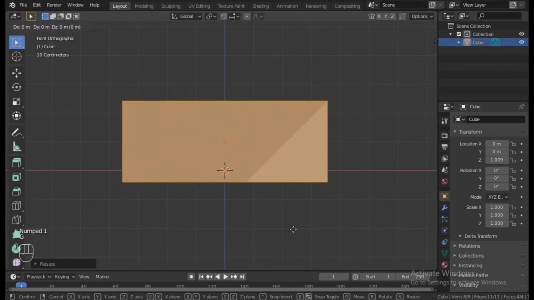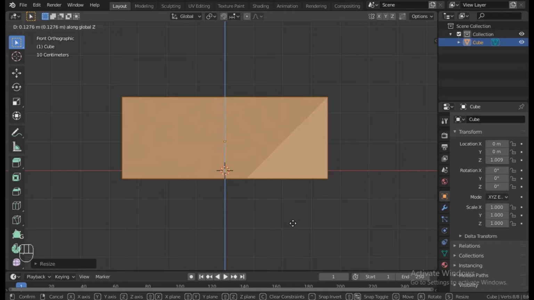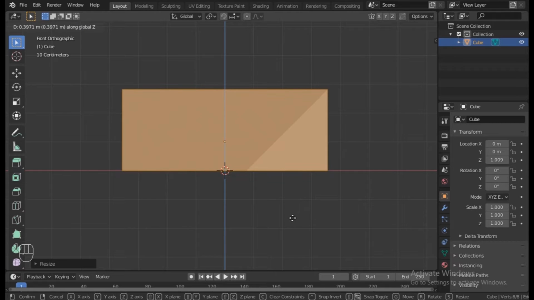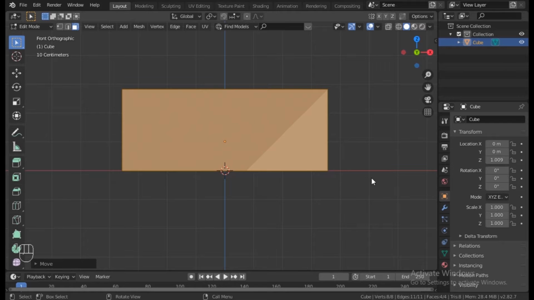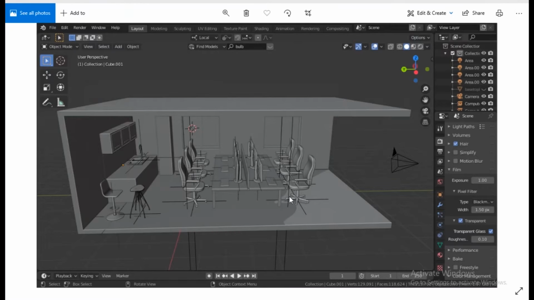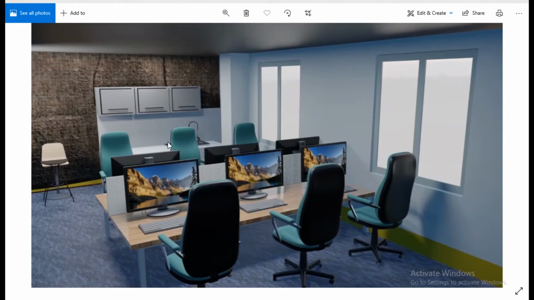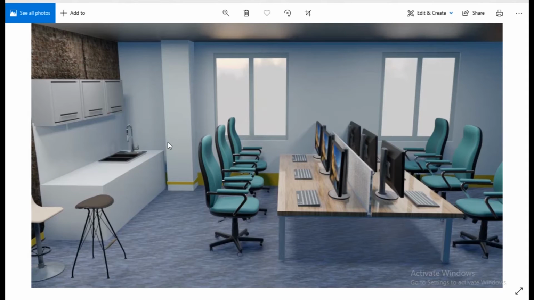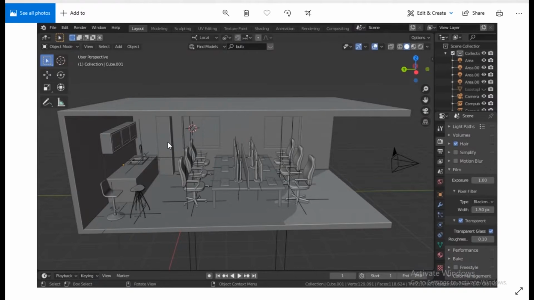Press 1 on your numpad, press G and press Z to move it back to the X axis. Let it stand on the X axis. So I have something like this. If we check our reference image, we have something like this. So we can get this and get this at the end. When we have this, you can see it's now similar to our reference image. Now we have the room similar to this.